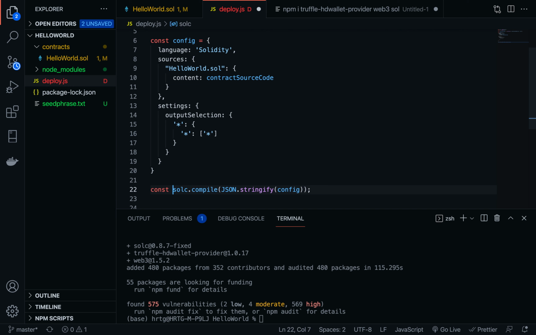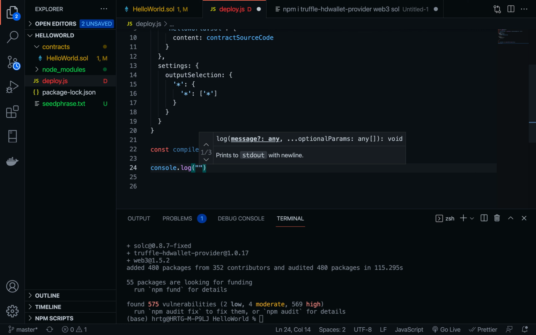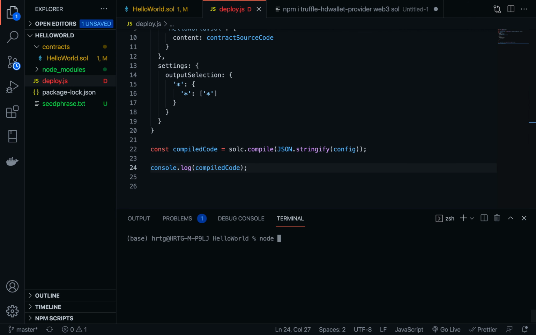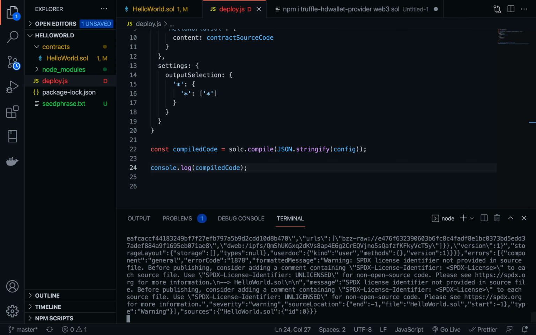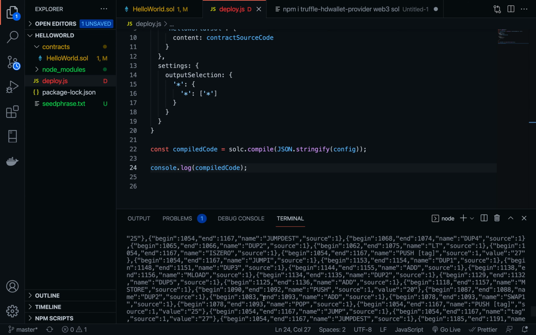Let's assign this to a variable, compile the code. After assigning this to a variable, I'll try to print it, console.log compiled code, and I'm going to save this file, and in the terminal I'm going to type node and the name of the file, deploy.js. Yes, our contract has been compiled successfully.